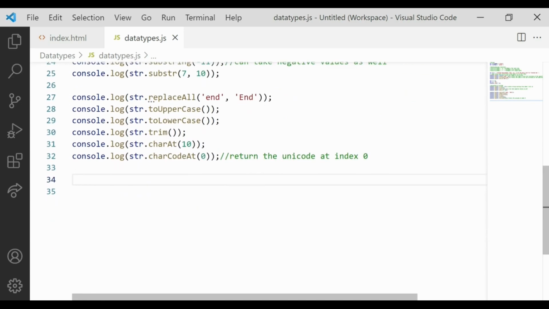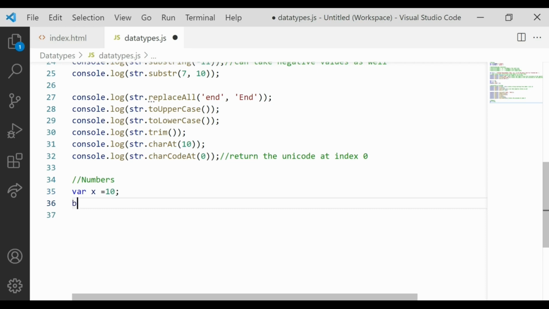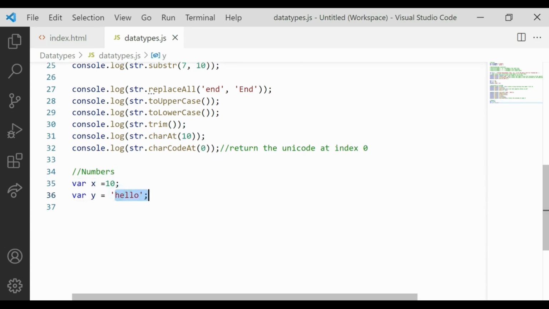The next data type we have is numbers. Let me consider some numbers. Let's say var x equal to 10, and by mistake var y is equal to hello. If I have something in string and something in number, and this string is not numeric, it's a non-numeric string. Numeric means a combination of digits, and non-numeric means a combination of special characters, strings, alphabets, something that is not digits. It's a string made from alphabets.